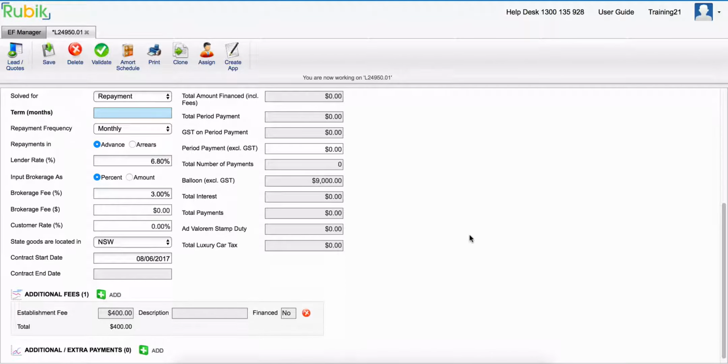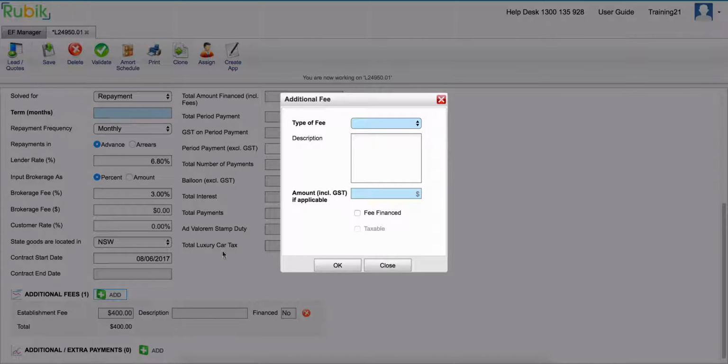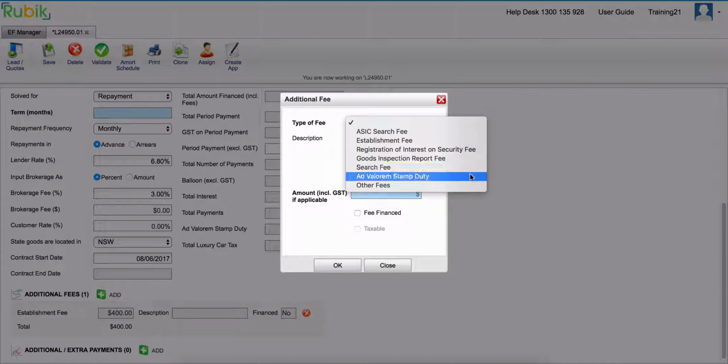We have the ability to add additional fees. Automatically, the system has assigned us a $400 establishment fee, but we do know that we need to add at least one additional fee. So again, I press my add button and a pop-up window appears. There's a number of predetermined fee types, and we know that we need to select the registration of interest on security for this particular quote, having a new car.